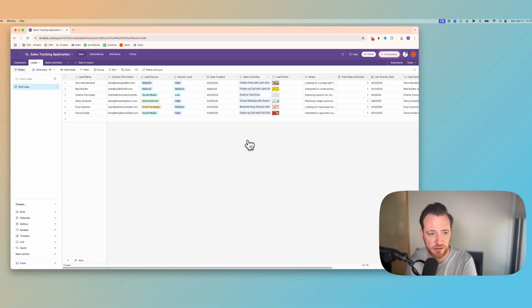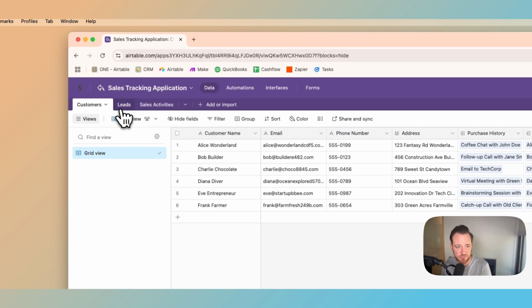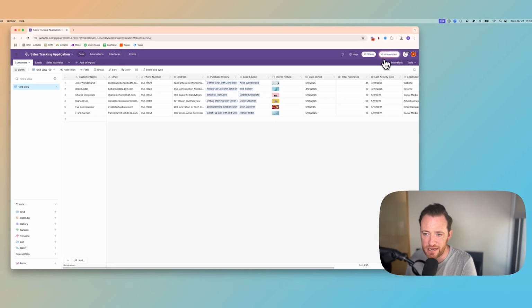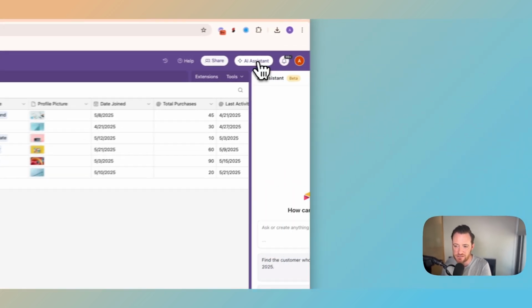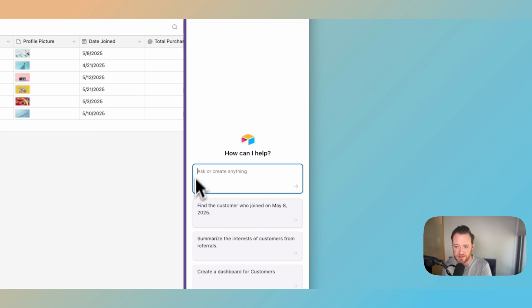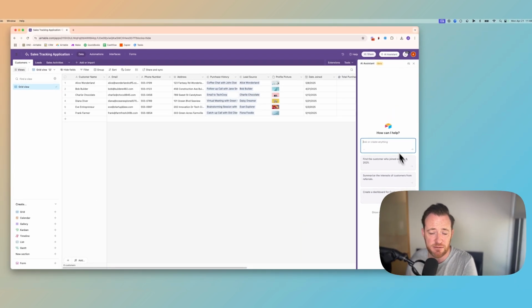Okay, so we're here in Airtable. We have a simple sales CRM that has a customers table, a leads table, and a sales activities table. Now, what is new here is, in the upper right-hand corner, you now have an AI assistant that you can chat with. It's got some ideas for things that you might ask of it.